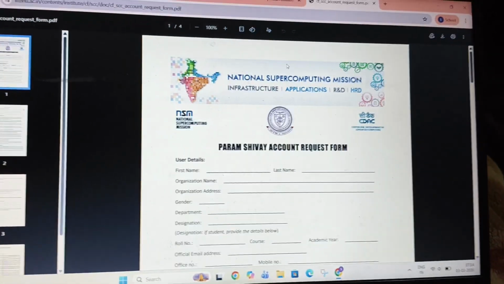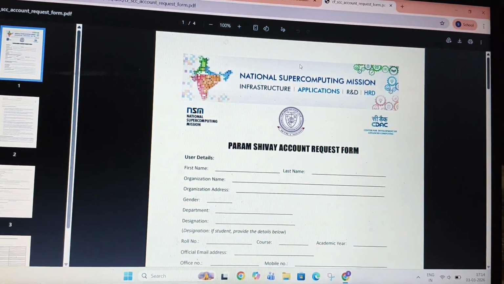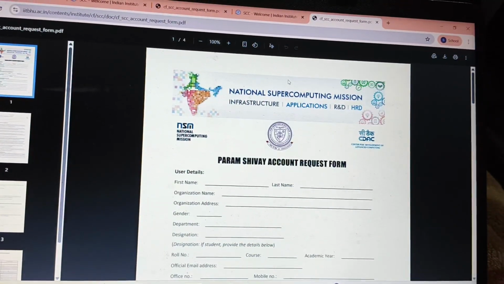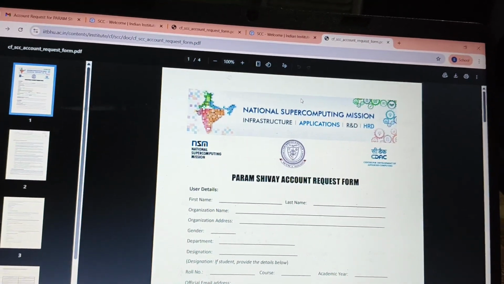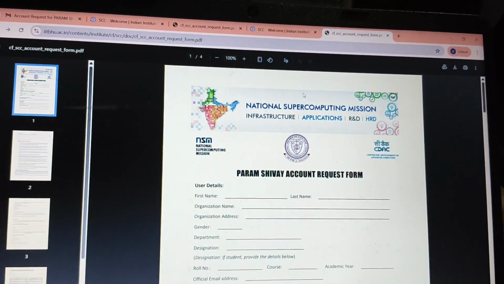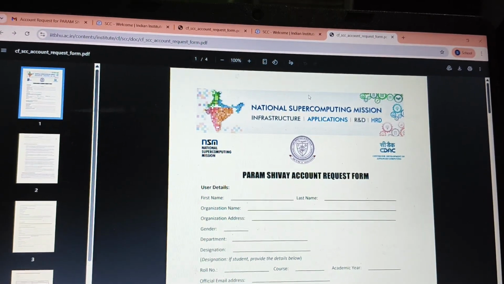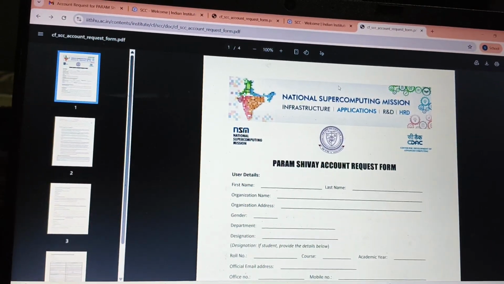Morning everyone. So in this video we are going to talk about how to get access to a PARAM Shivay account, the HPC supercomputing facility provided by IIT BHU. If you are a BHU student, PhD scholar here, or a faculty member, this is very easy for you.